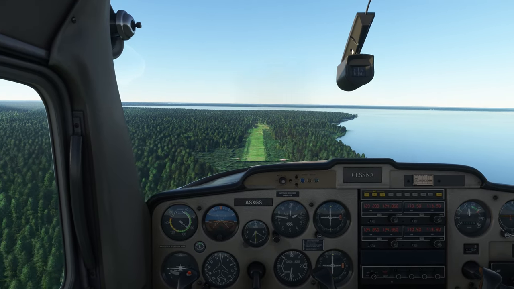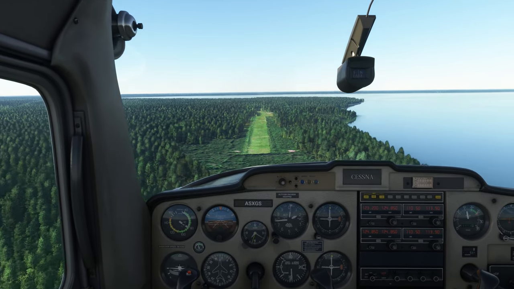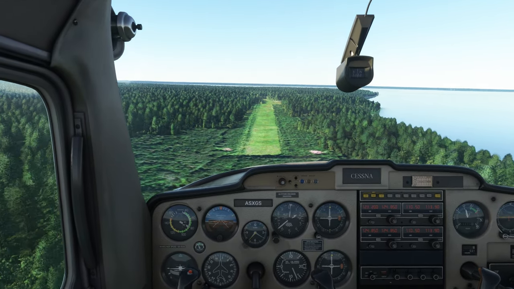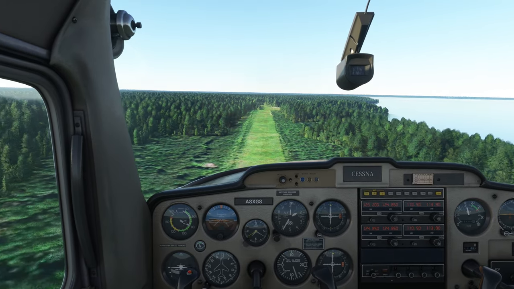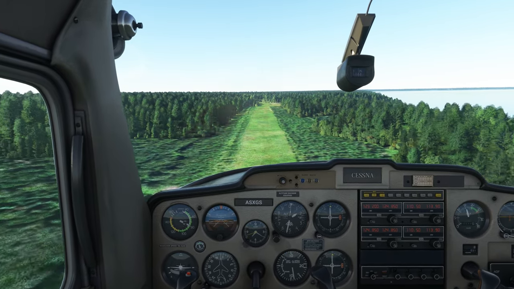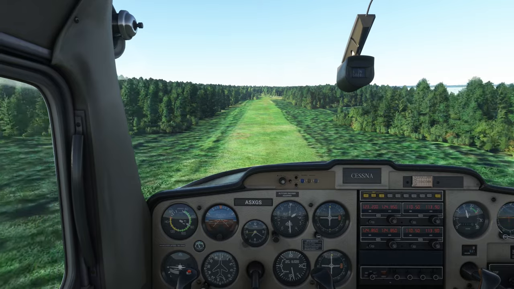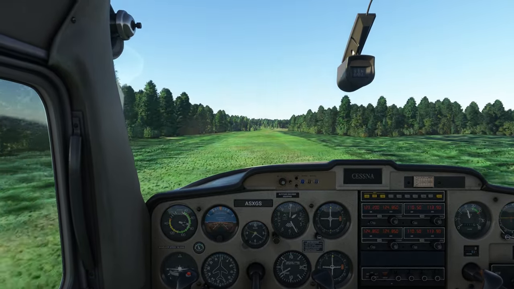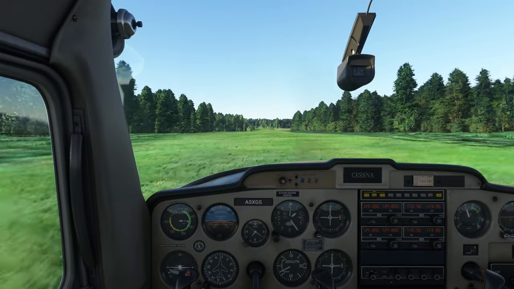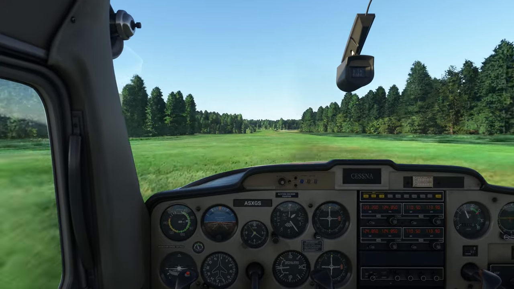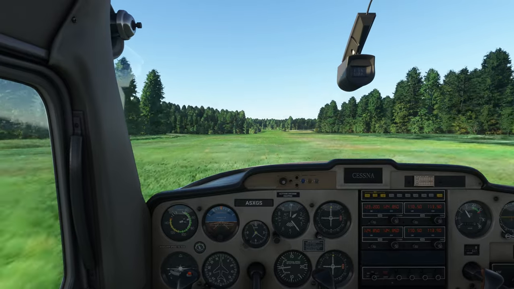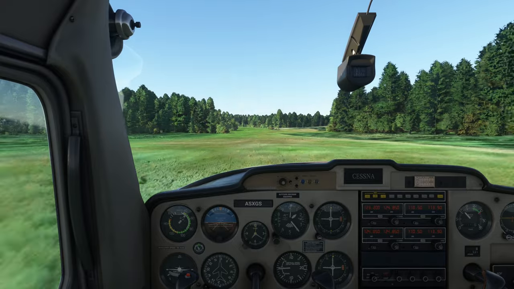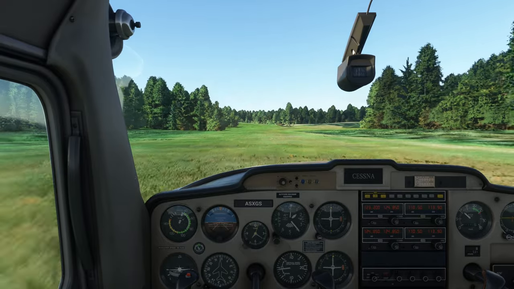Throttle is down very low. I should have brought that back first before flaps. But this should work. Applying a little bit of braking. We don't have much room here. Brakes, full brakes.